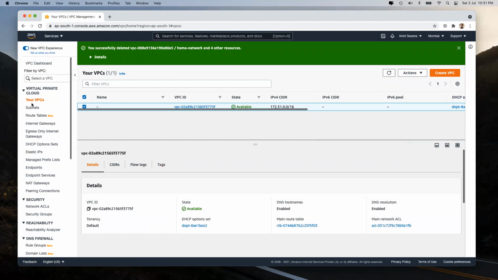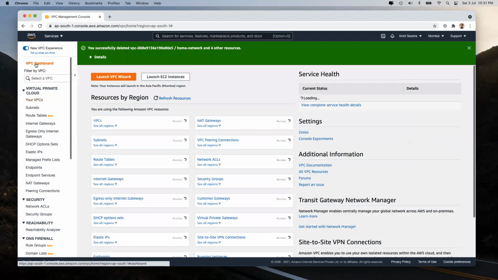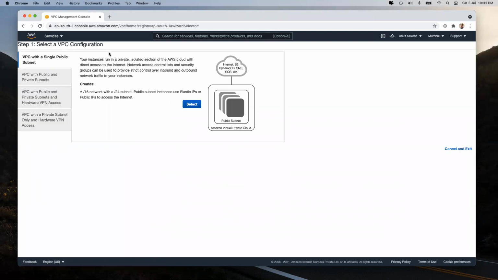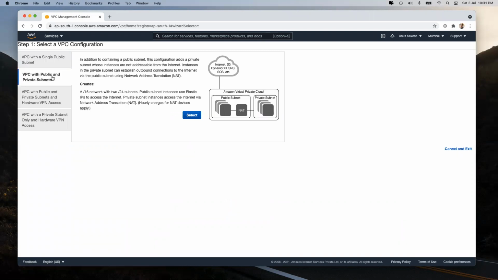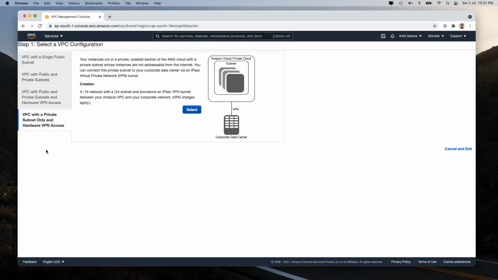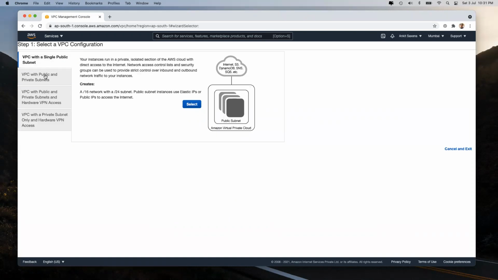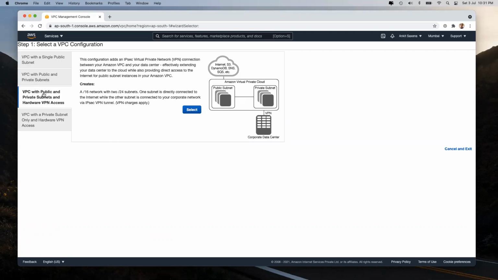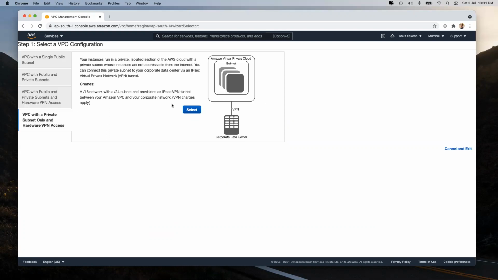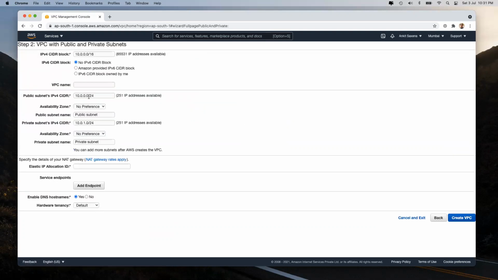To create a VPC, you have 2 options. Either you can go to VPC dashboard and you can click on launch VPC Wizard, in which case AWS has already created 4 options for you. If you want to create it inside a public subnet, a public along with a private subnet with a VPN access, or a private subnet with only a hardware VPN access. You can choose any of them, and if you choose them, it will navigate and it will automatically create the configurations for you. Our job will be to just define the CIDR blocks.